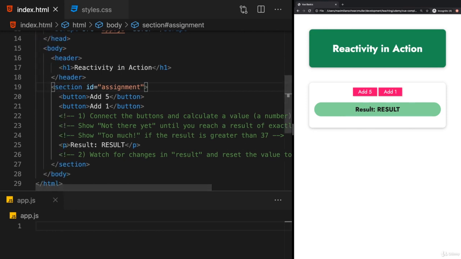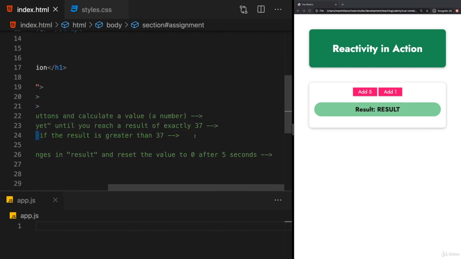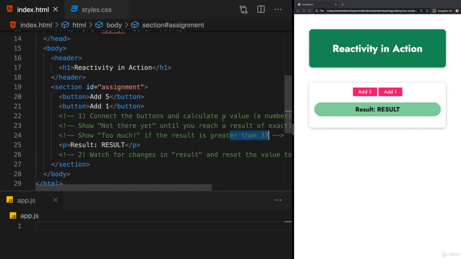Now here you got a paragraph where you want to show a result, but the special thing is that you should not show the calculated number here, but instead show a derived property which is based on that calculated number, and simply show a text of "not there yet" if the number is smaller than 37. Show a value of "too much" if it's bigger than 37, and show the number itself if it is exactly 37. So you only show the calculated number if it's exactly 37, otherwise you show that, and you can use the reactivity tools I taught you over the last lectures to achieve this.